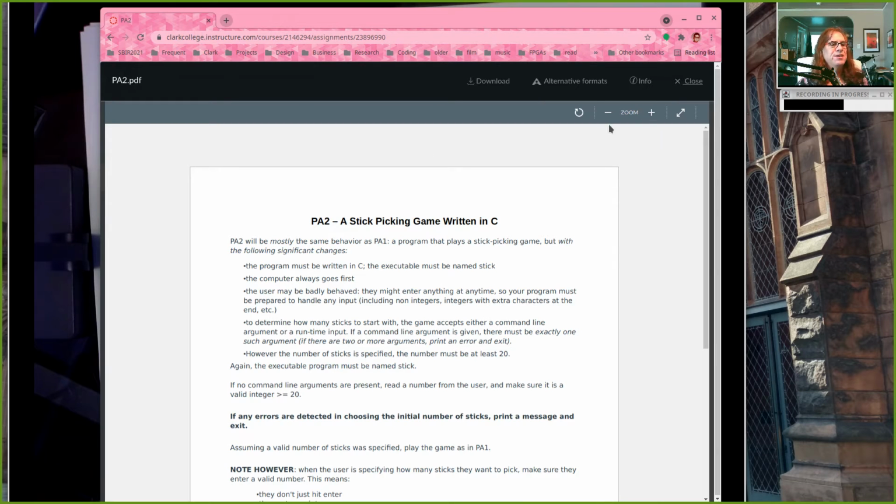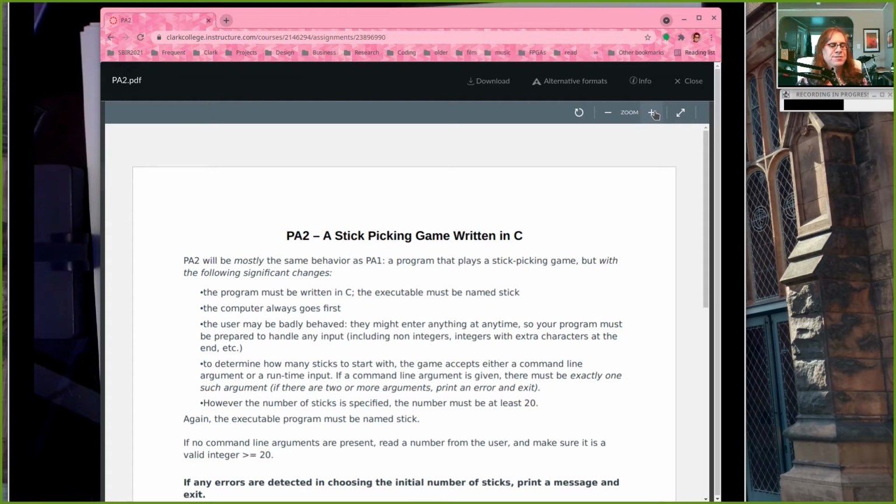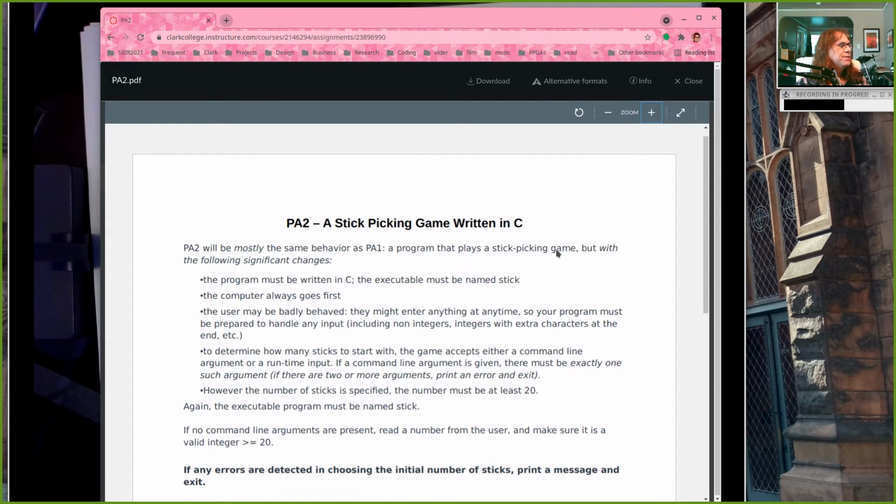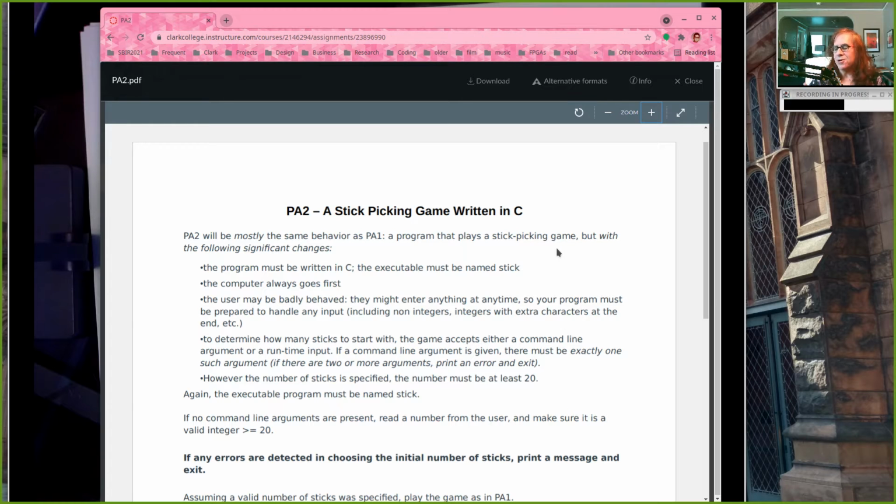All right. So PA2 is another version of the stick picking game, but this is written in C. And the basic structure for the game is the same as what you did in PA1. So the same algorithm for picking sticks, take the number of sticks mod 4, set it to 1 if it's 0. All of that stuff is the same. But there's a number of differences from PA1, and these differences are worth points, okay?